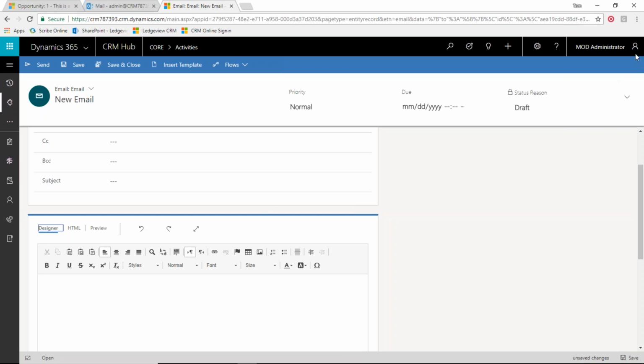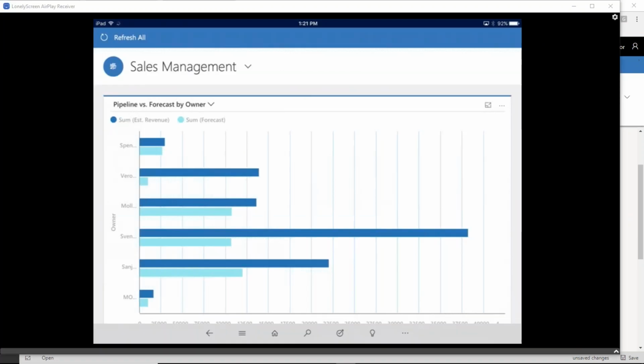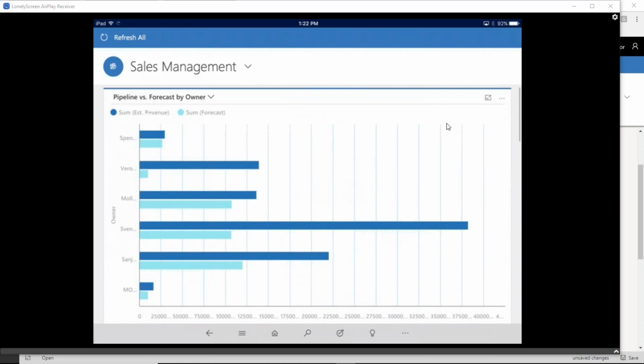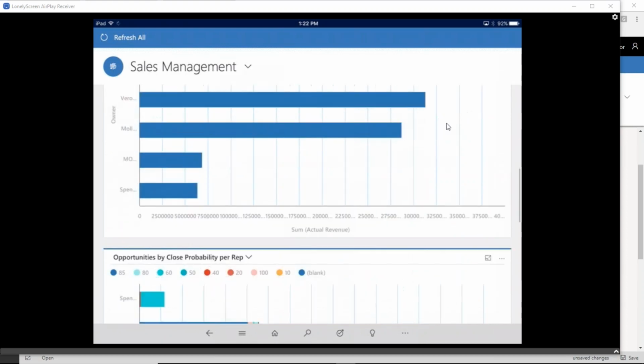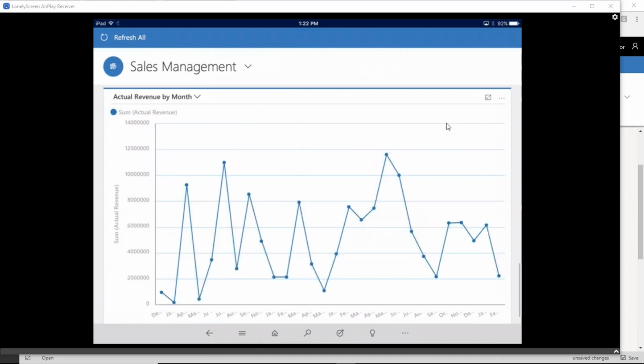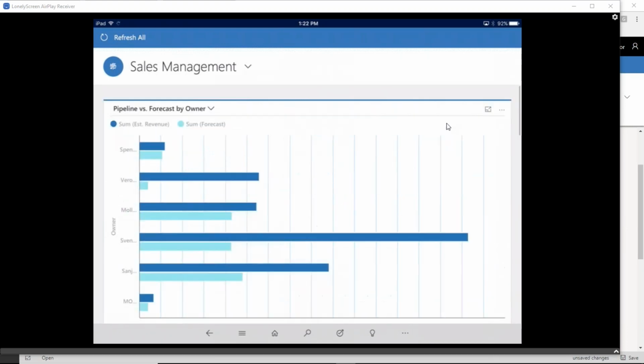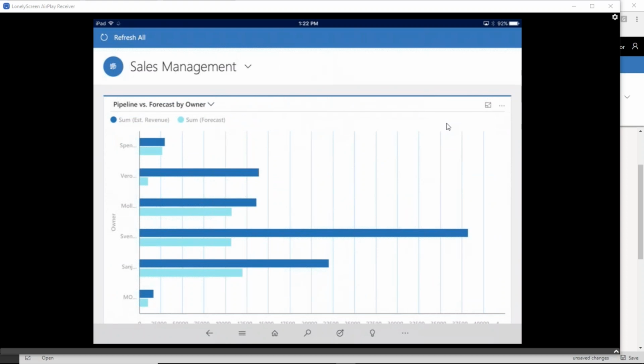So let me do this. I'm going to bring up my iPad right now. All right, so my iPad is up and I have my iPad sitting next to me. I know you can't see that, I'm just displaying it on my desktop. But here's the sales management dashboard. Here are all the same exact dashboards that we were looking at before. I'm in a mobile app right now. I'm actually in the tablet app.